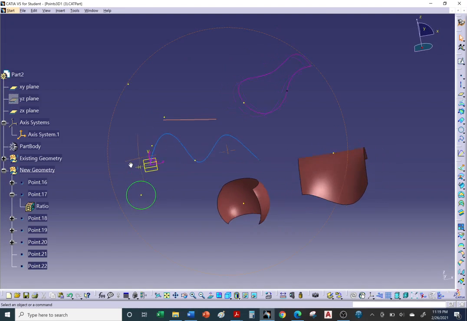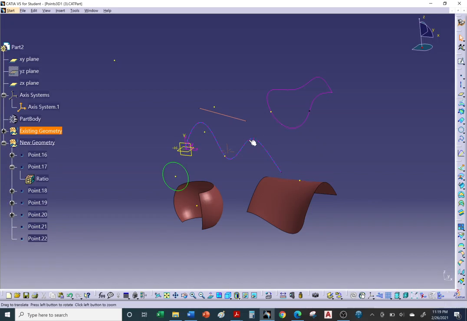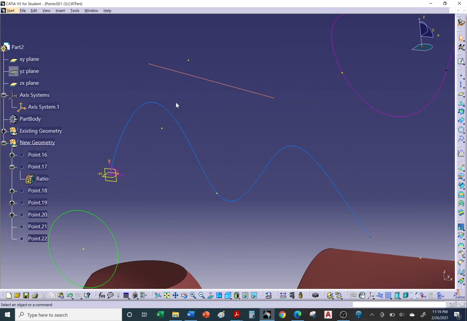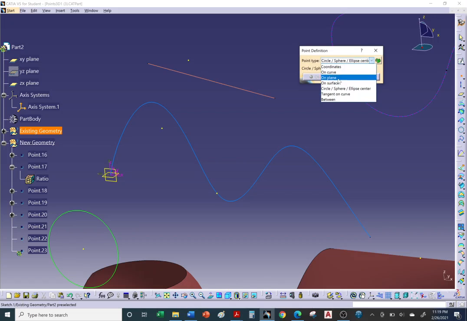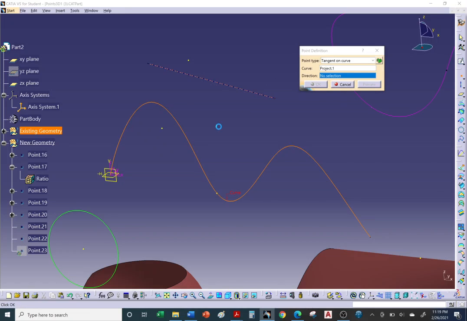All right, so let's use our blue spline. All right, so we're going to use line command. We're going to say tangent on curve. Tangent on curve. Our curve is the blue spline. And our direction is this line going in the X direction. Okay, so if I pick the X, watch what happens. See how it lights up? There it is.